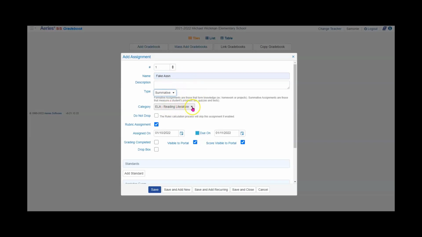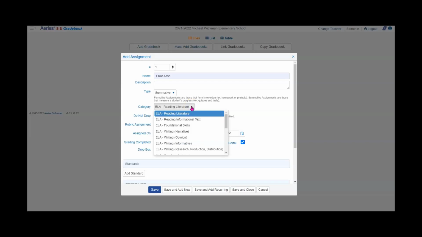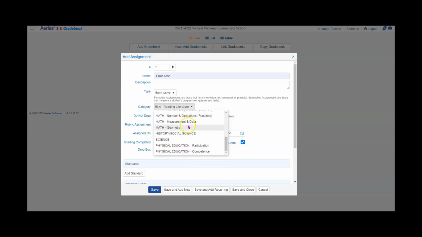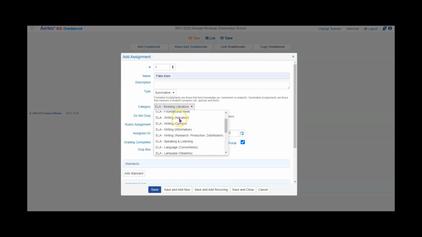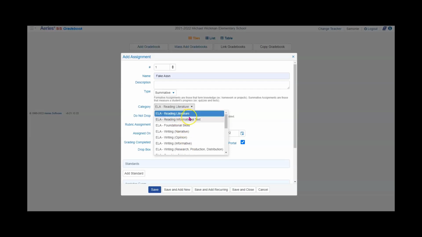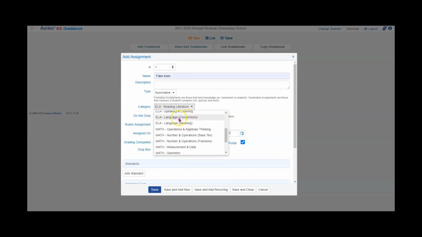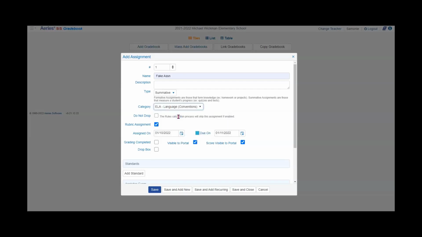The category needs to be, for example, in this one, we're going to choose a language assignment. Nuts and bolts language assignment. So I'm going to scroll through. Now the sequence you see here is the same as the sequence in the report card, and generally the same sequence you see in different grades. So I'm going to go to language conventions. That's 3. The 4th thing we do is we check to make sure that the dates are appropriate.